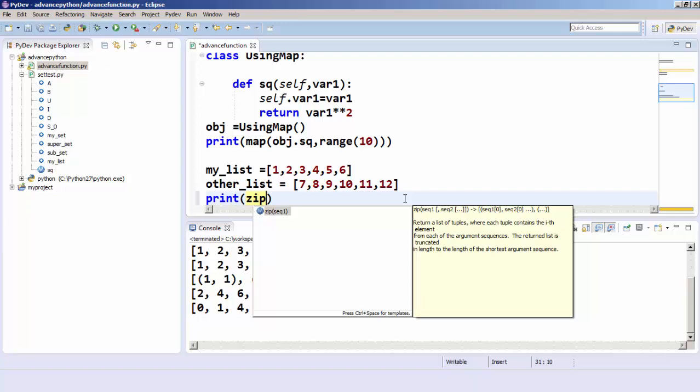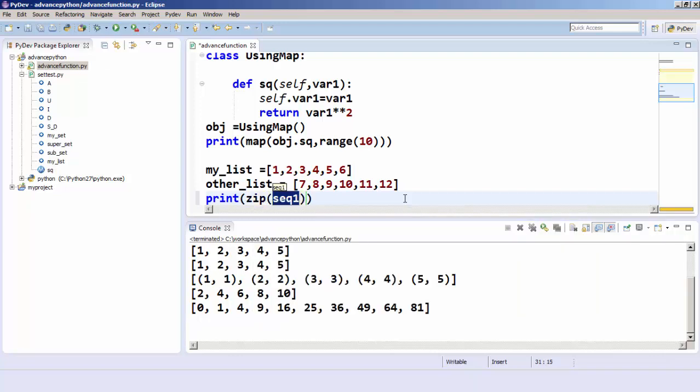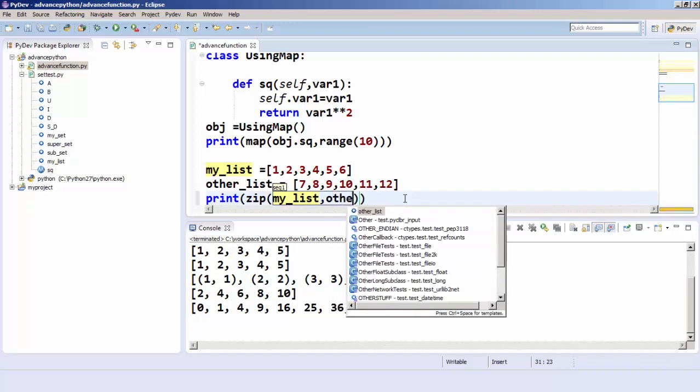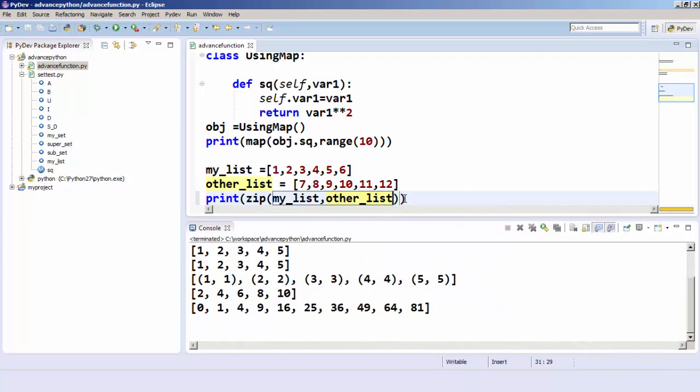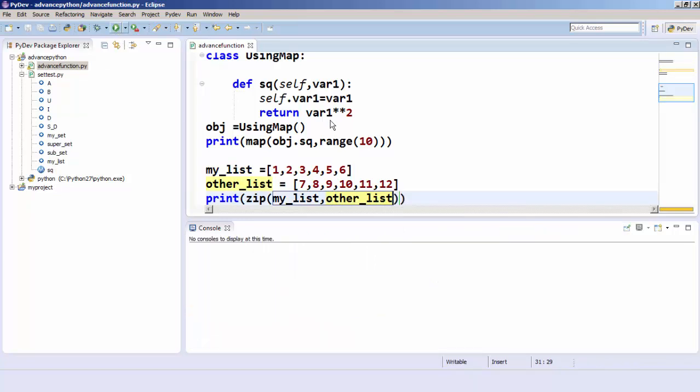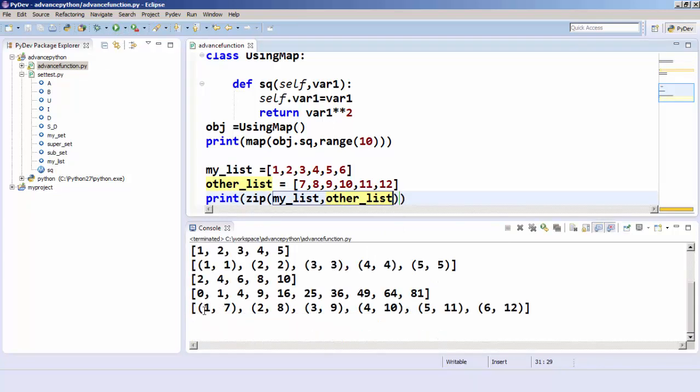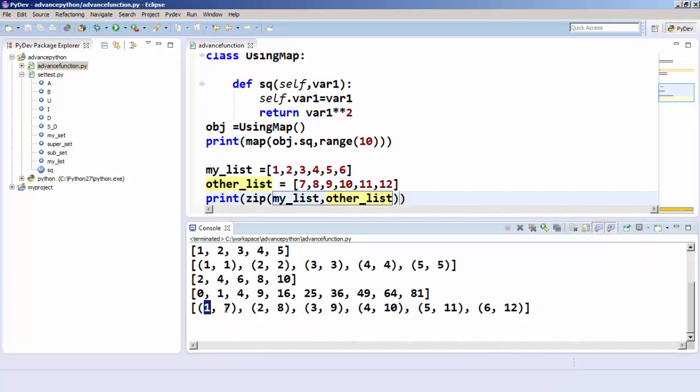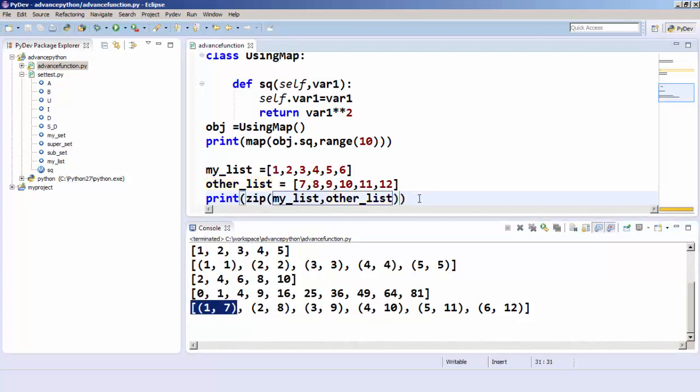What is the meaning of this? Here you have to pass the sequence. So the sequence is my list and the other sequence is the other list. Now you can see the output. The output is the first element of the first list, the first element of the second list, and it will create the tuple form. So this is the mostly used zip function, and we can use it where we want to combine two elements.